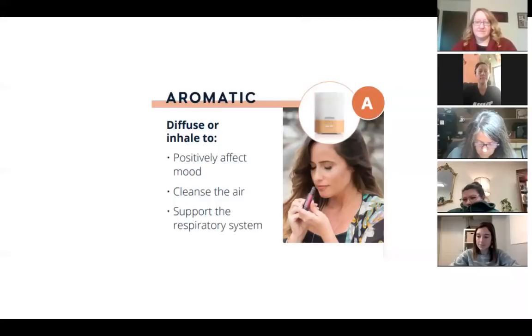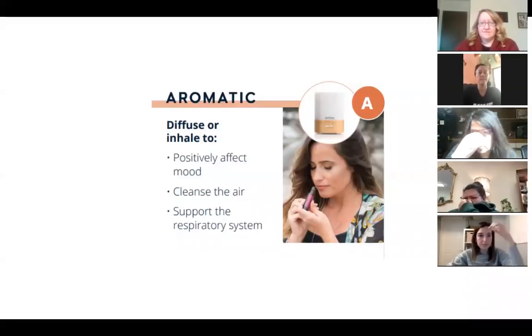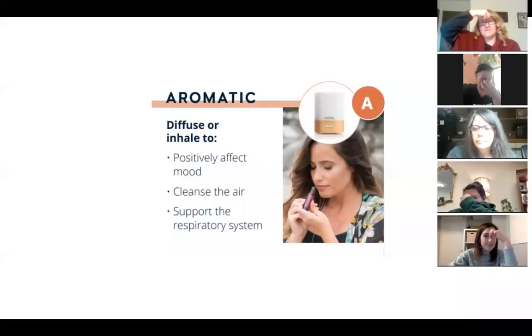So the first way we're going to talk about is aromatic use. And I want you guys to touch this part of your nose, the bridge of your nose. There's actually a nerve in there, okay? This is your olfactory nerve, and it connects to the limbic system of your brain. And it actually has the power to change how we think and how we feel.